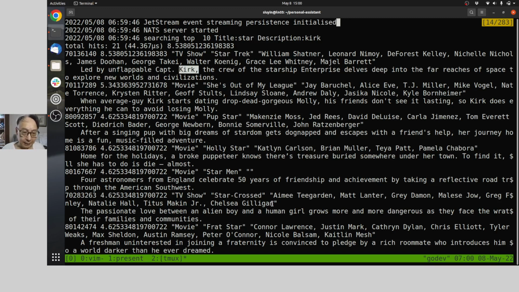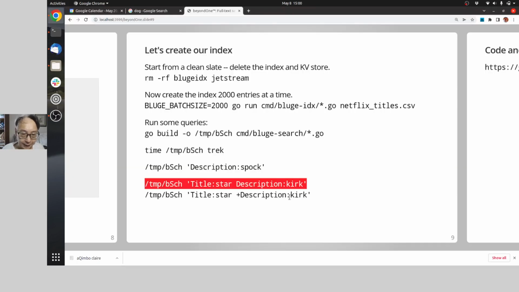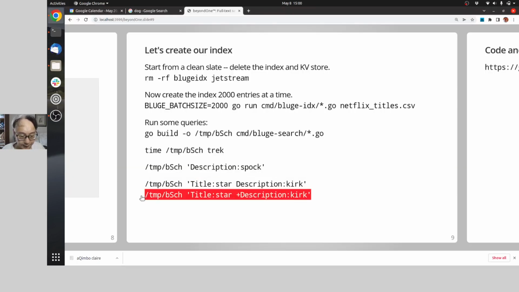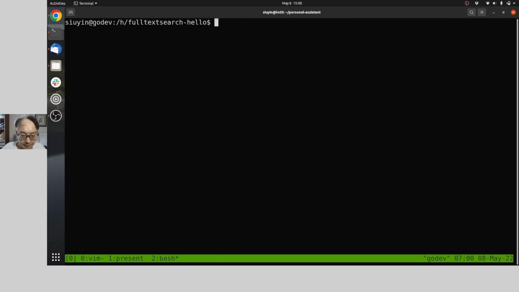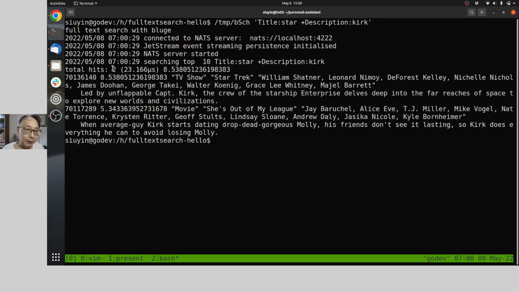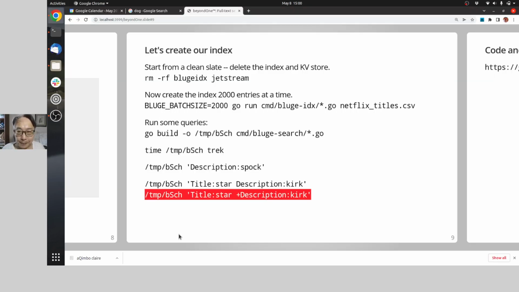But let's make that a bit more refined. How do we do that? Use this query instead. This query says Kirk must be in the description and star should be in the title. Now we have only 2 hits. Star Trek as usual, right? And Kirk must be in the description. Well, Kirk is there. Here we have another one, She's Out of My League. That's the title. And Kirk is indeed in the description. Right. So there we have it.